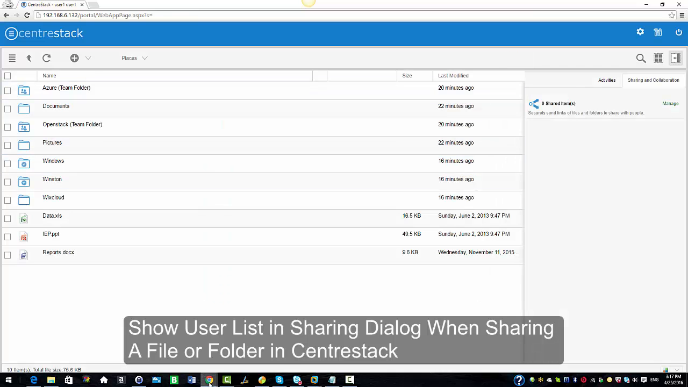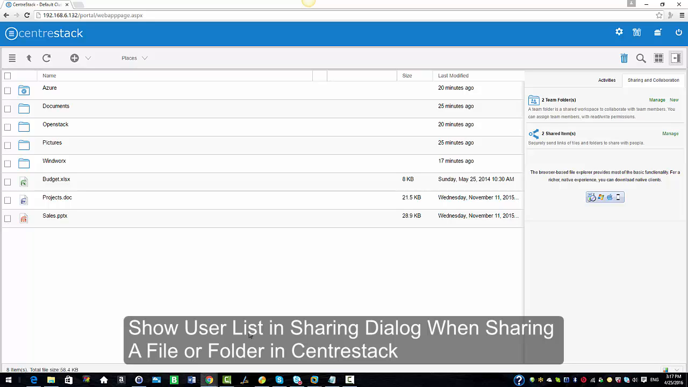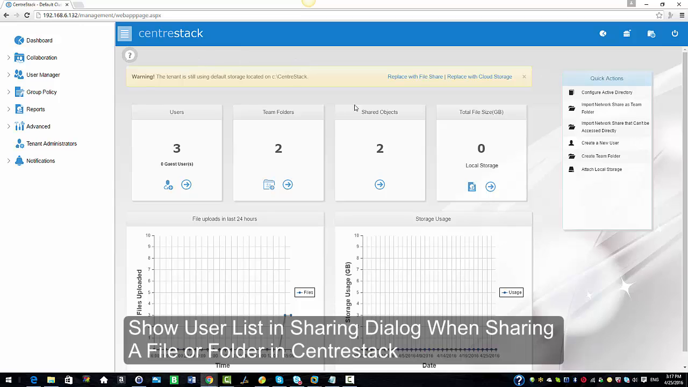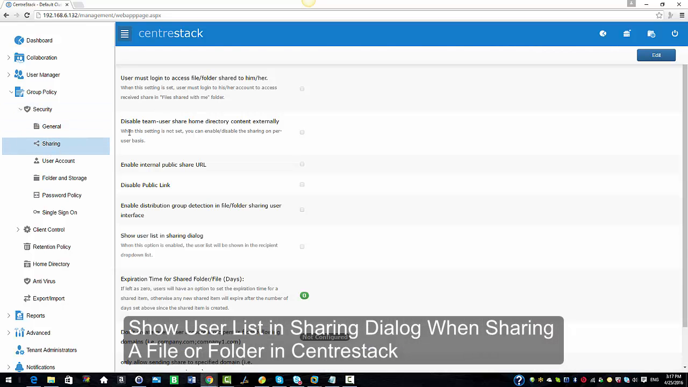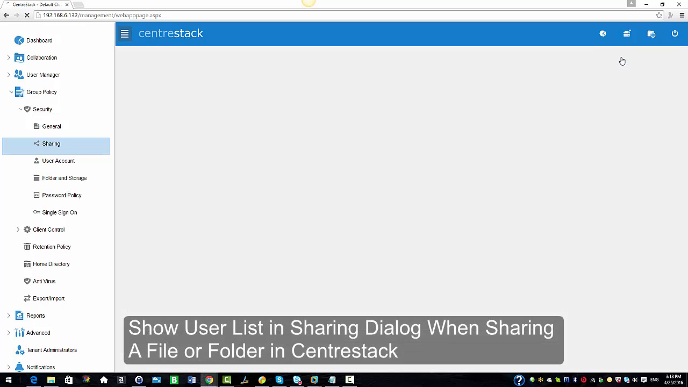I'm going to go into the admin's web browser and now I'm going to select management console from the top menu option. I'm going to select group policy from the left pane, security, and sharing. And this is where the feature is located right here, show user list in sharing dialog. When this option is enabled, the user list will be shown in the recipient drop-down list. As you see, it is not enabled. So I'm going to go ahead and click on edit. And I'm going to check to enable the feature and click apply.